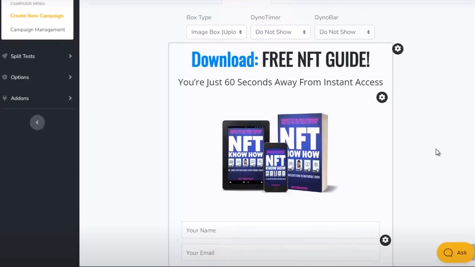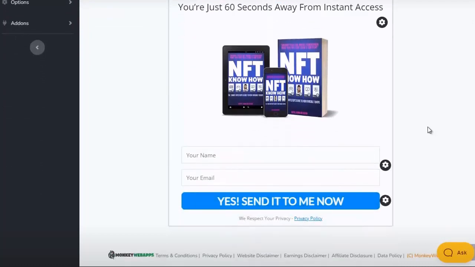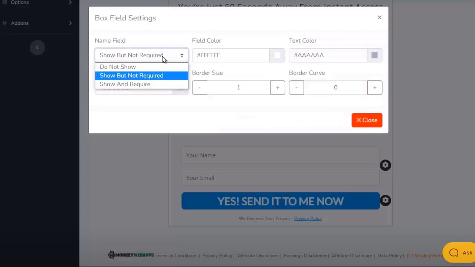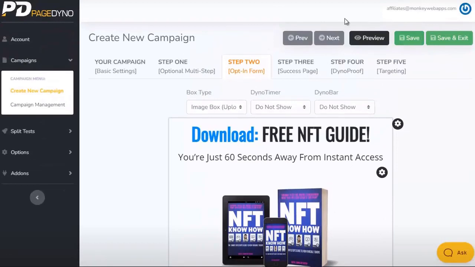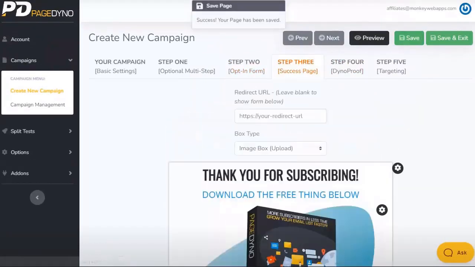So I simply made some quick changes to make sure that reflects the guide that I'm offering. You can then scroll down and make more changes to your opt-in form, for instance, whether you want people to have to include their name or whether even they can include their name as well as their email address, and again, border settings and colors. Once you're happy with the way that looks, scroll back up to the top, click on save, then you can move over to step number 3, which is the success page that people see once they've opted in.